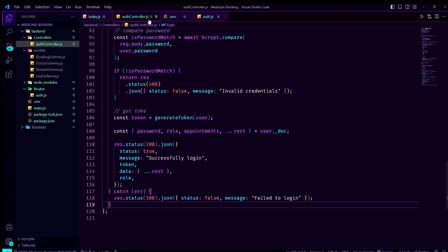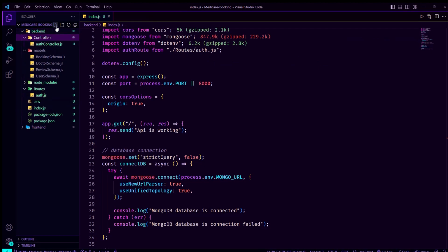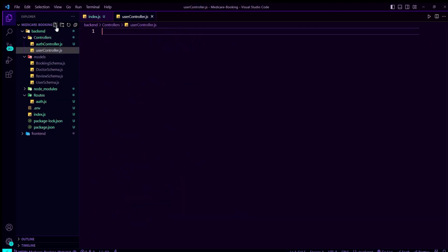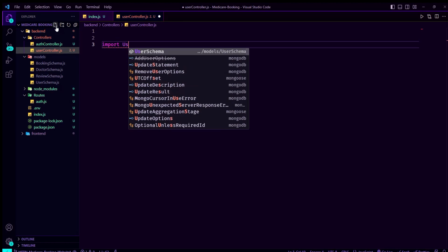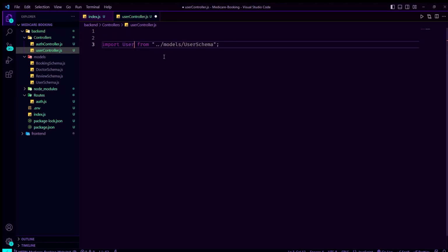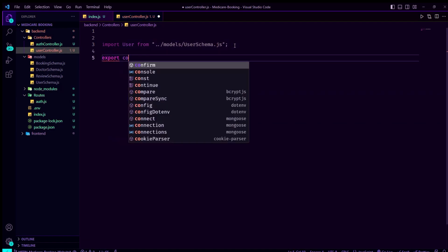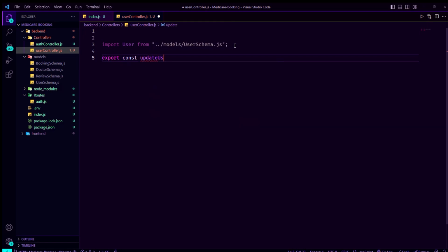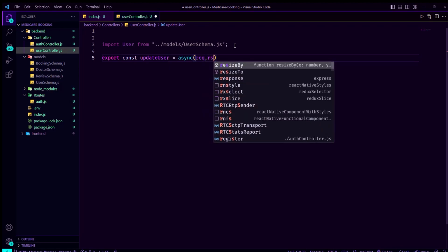Okay, let's dive into creating our user controller and routes. So inside the controllers, let's create a new file called userController.js. We'll start by importing our User from the user schema. Now let's write a function to update a user. So export const updateUser is equal to async request and response.